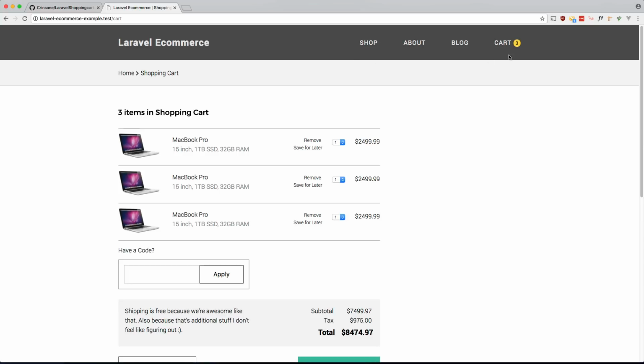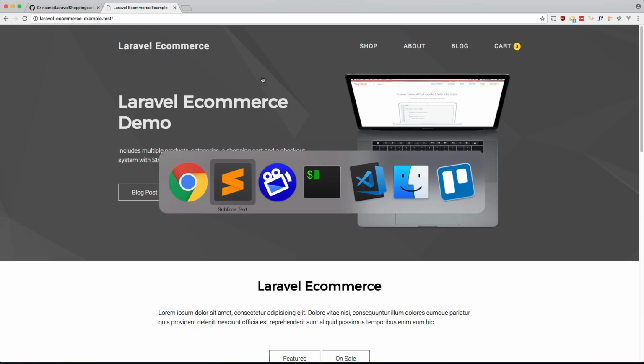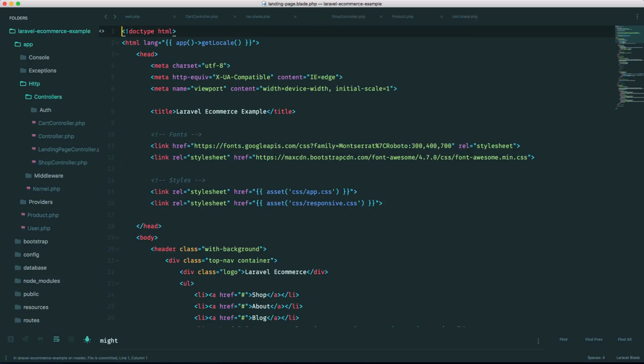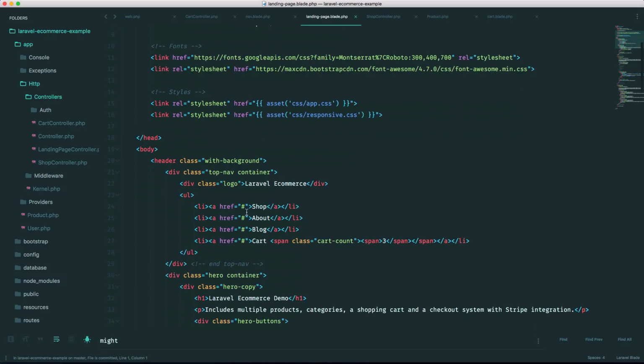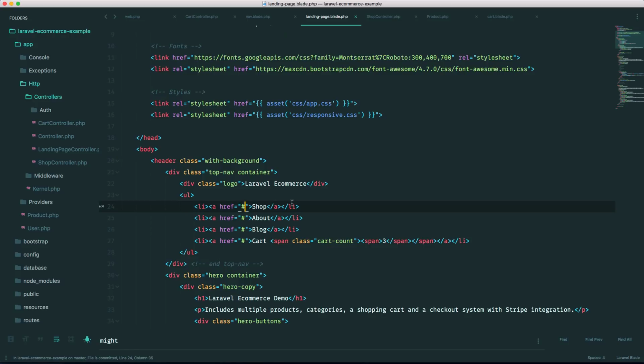I actually have 2 navs. I have this one, which has the background, but I also have a different one for this one because the hero background goes below it. So make sure we change it there too. Landing page right here. I didn't do it for shop, so let's make sure we do it for shop as well. It's shop.index and cart.index. So let's do that.